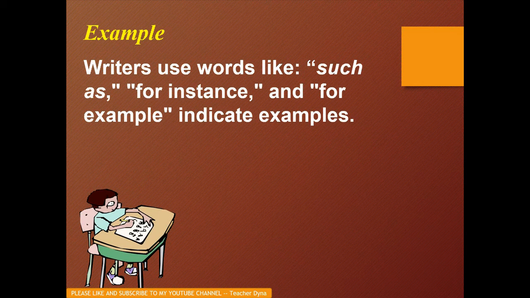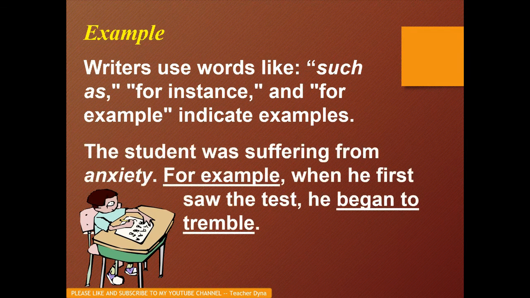Writers use words like such as, for instance, for example, to indicate examples. The student was suffering from anxiety. For example, when he first saw the test, he began to tremble. In this kind of context clue, you can now define the word anxiety.